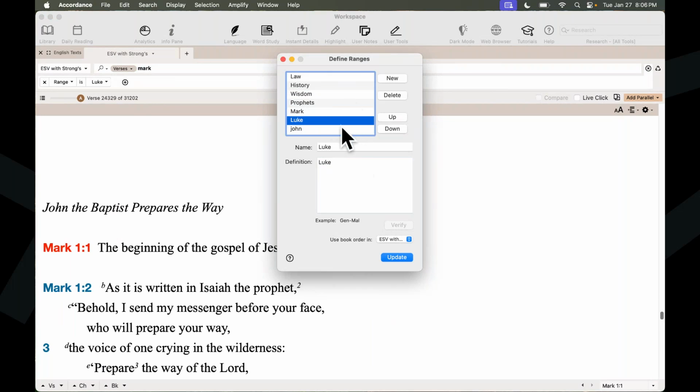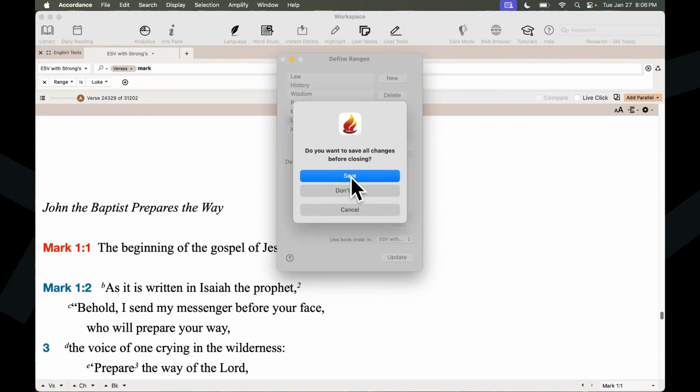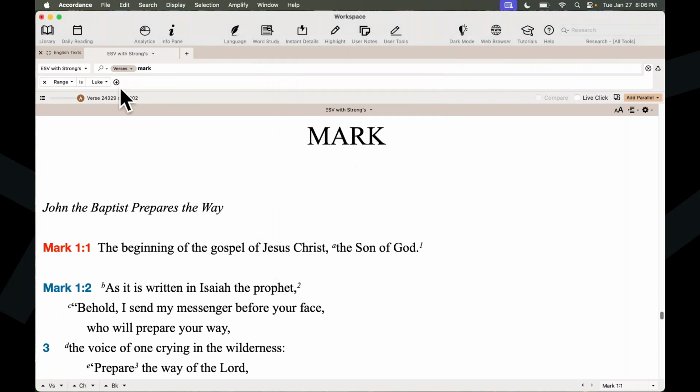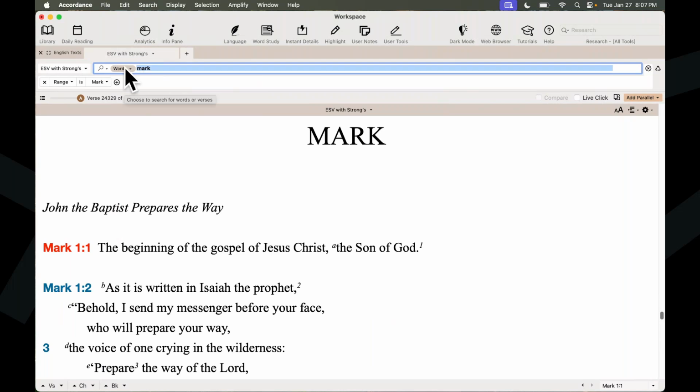And then after you have it all done, we're just going to close out on this. And I'm going to save it. And so I should now have the ability to choose Mark, and there it is. And so I'm going to go back to words, and an asterisk means everything. When you type an asterisk in, it means everything. So I'm going to type an asterisk in to the bar here, and it says that I'm searching through Mark for every word in the book of Mark.